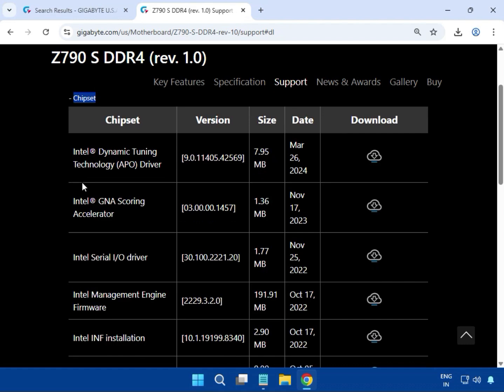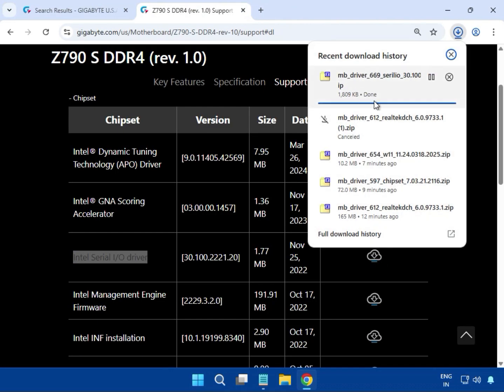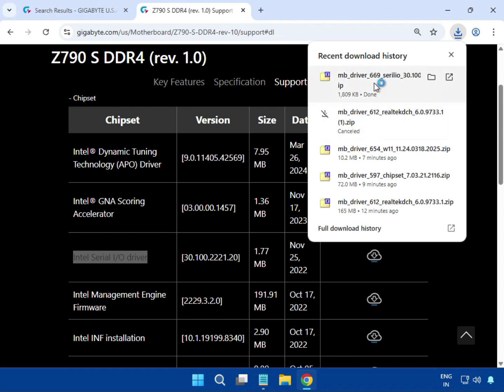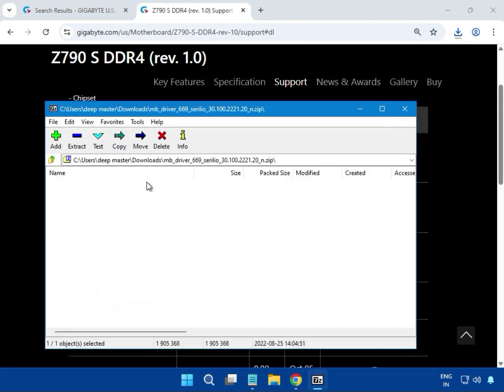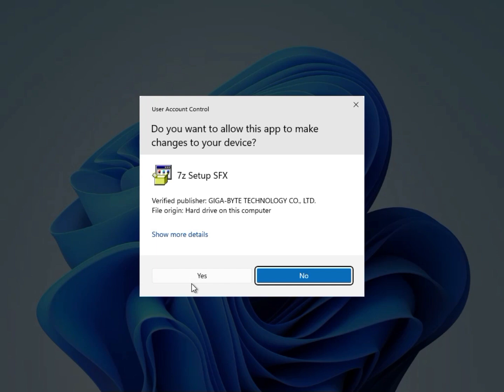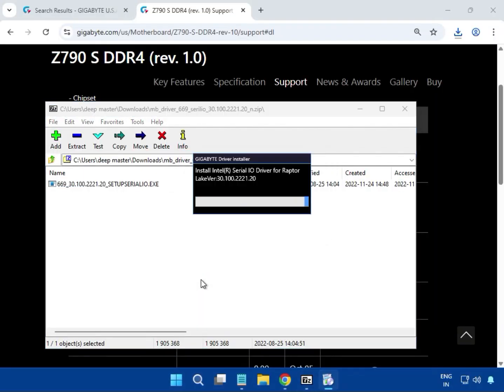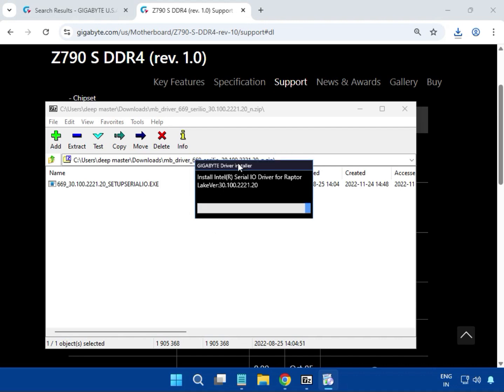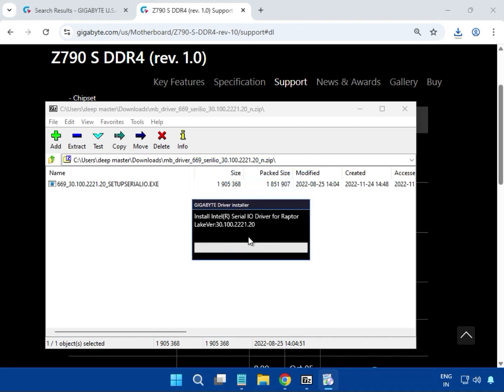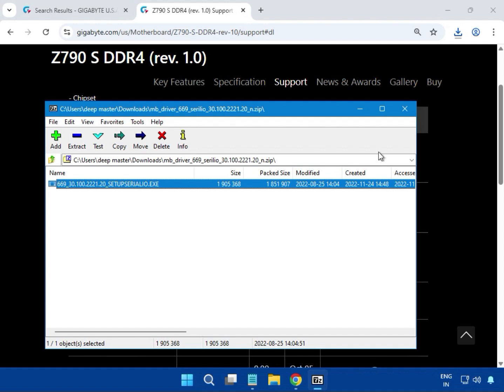Chipset driver. So Intel Serial, and click to download. It will start downloading. Then open it. Then double click the exe, and then yes. This is installing, and then close.